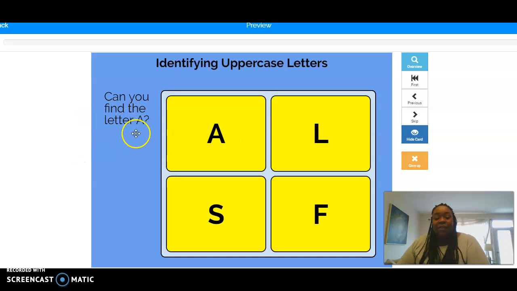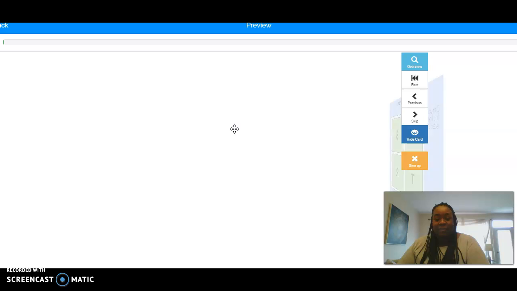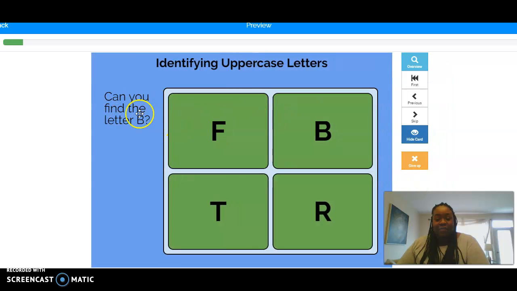Can you find the letter A? This is A here. Which one is the match? This is L, F, S, A, and A says A. Can you find the letter B? This is F, T, R, B, and B says B, B.